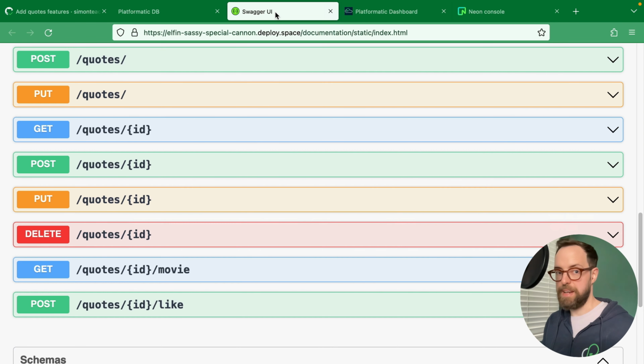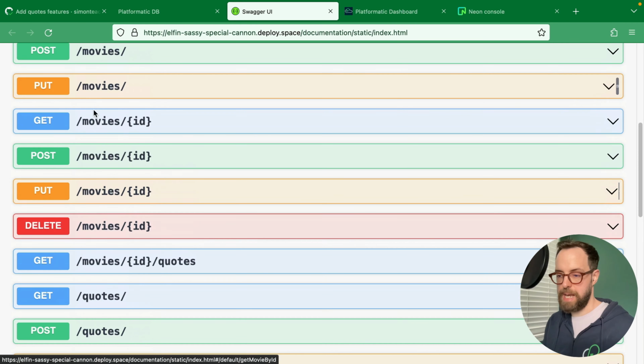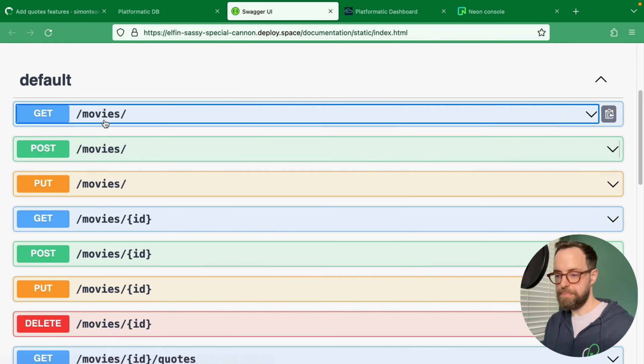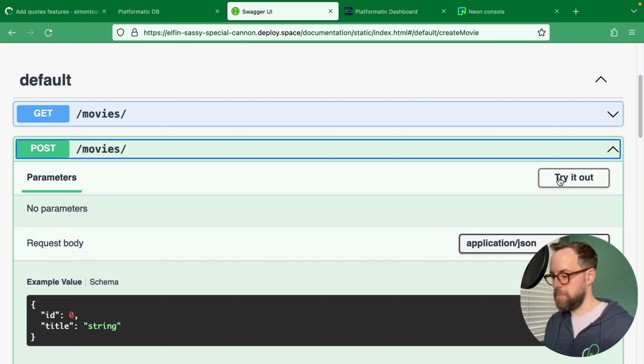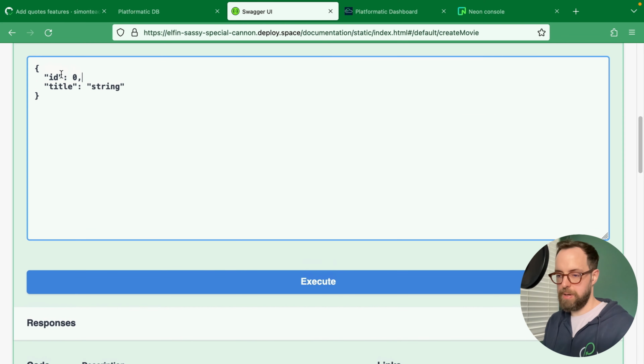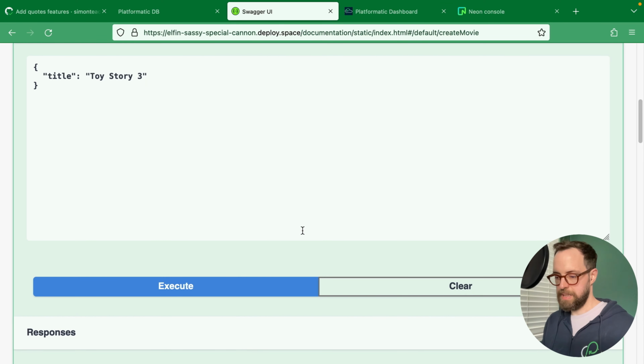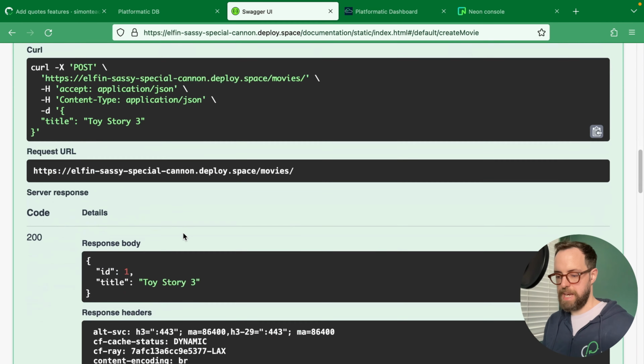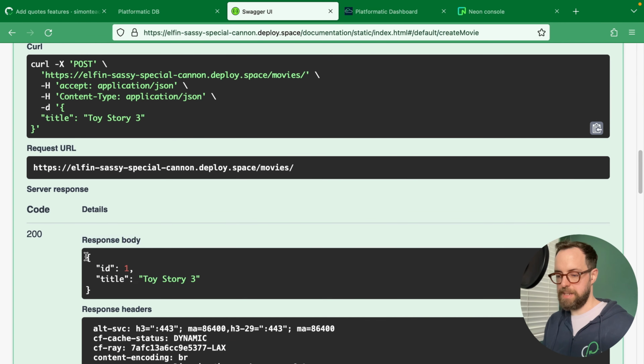So we can go ahead and actually test that out, and let's actually go and add a movie. So we'll click on post movies, and we're going to add a movie, Toy Story 3, and we can see that it's gone ahead and actually created that for us and added it into the database.